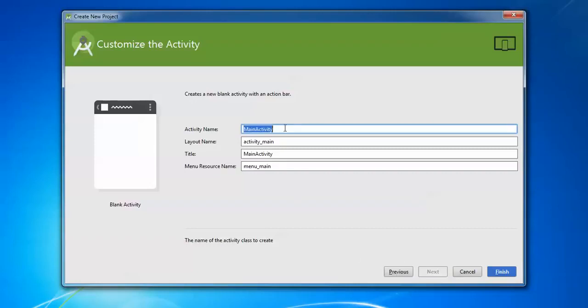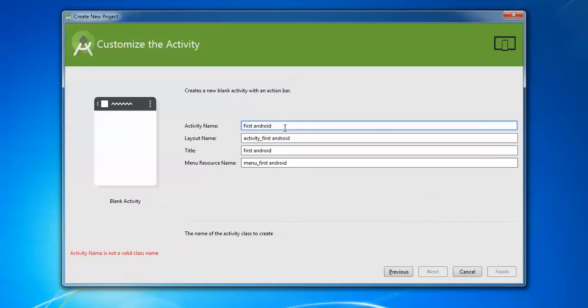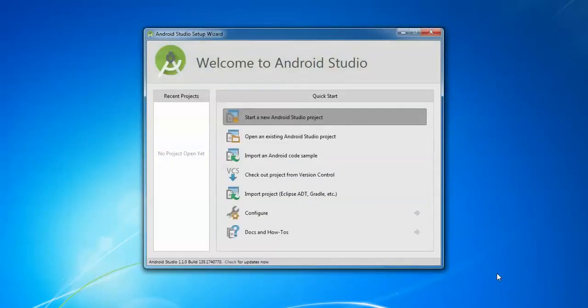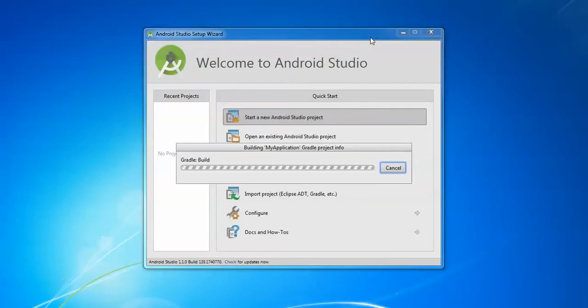You can give your activity name, like My First Android. You can change the layout and title name also. Just avoid spaces in the activity name, and then click on finish. Now you need to wait. It's building my application with the name of the project.